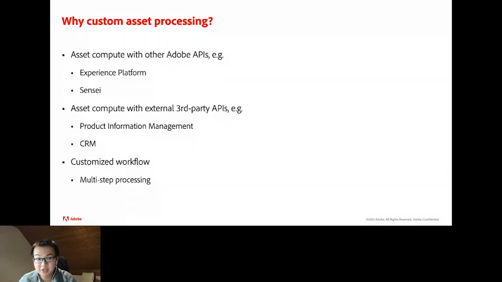Another major use case is when you need a customized workflow which should run independently outside of the JVM environment of AEM. For example, you want to apply multiple steps of image processing with Photoshop APIs. We will see more details into that later in this section.